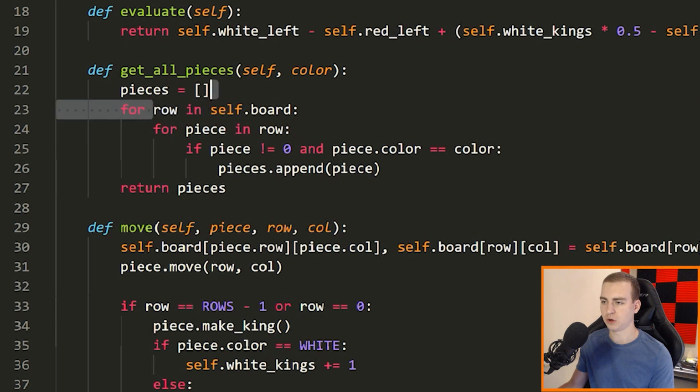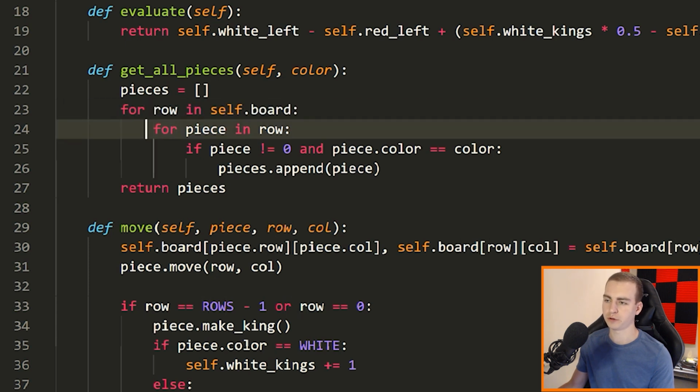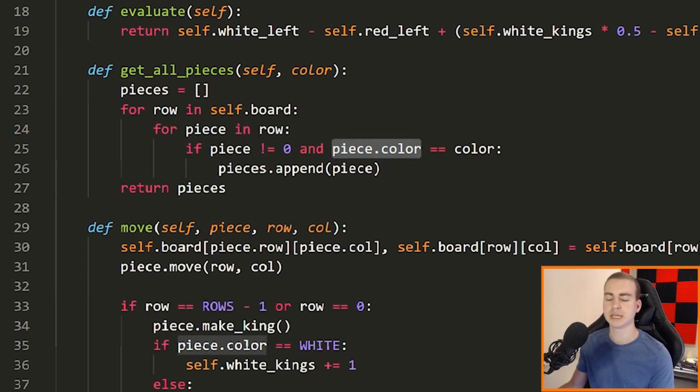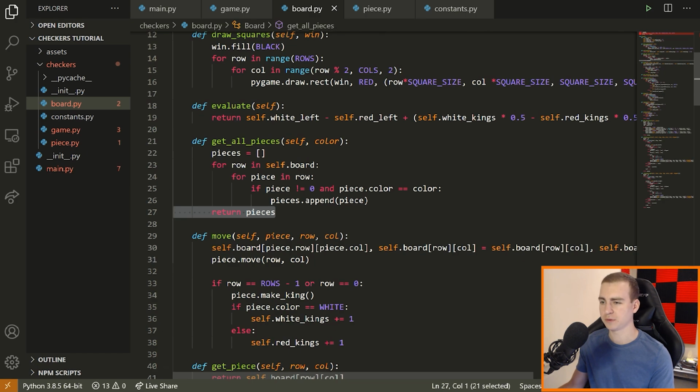Again, just looping through all of the rows. For each row, we're going to loop through all of the pieces. If the piece is not 0, we will check and see what color it is. If it is the color that we requested, we will add it to the list and we will return it. Okay, so that is, I believe, all we need for the board.